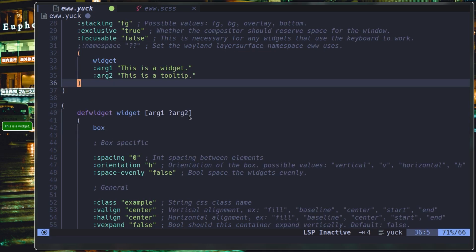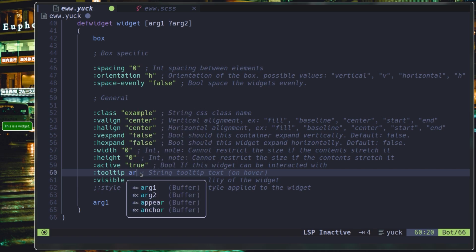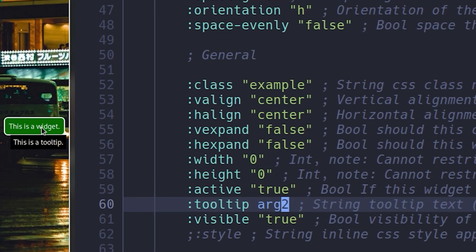And then down here, you might notice, where is the arg2? It's not used anywhere. Well, that's because I haven't included it yet. And you can add the tooltip right here, arg2. So now when we run the app again, when we hover over, it's going to say this is a tooltip.